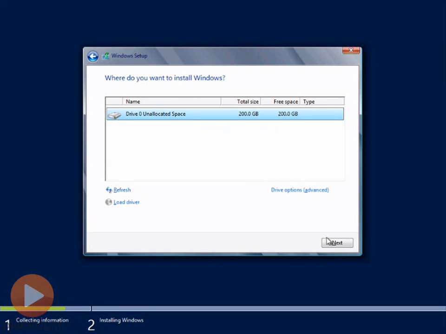I could just click Next, or I could click Drive Options if I wanted to create separate partitions. So let's say if I wanted to divide this into two separate 100 gig partitions, I could click on New, and I could create a 100 gig partition or create both of them at this point, whatever we wanted to do. I'm going to leave it as a single 200 gig hard drive. So I can just click Next.